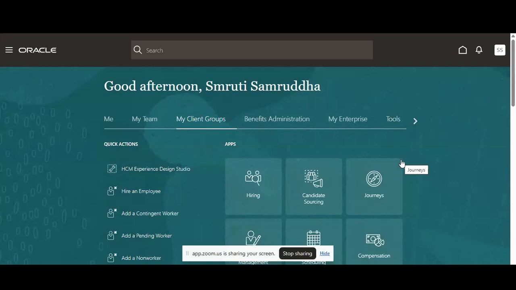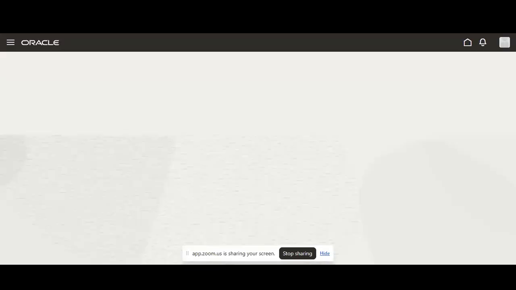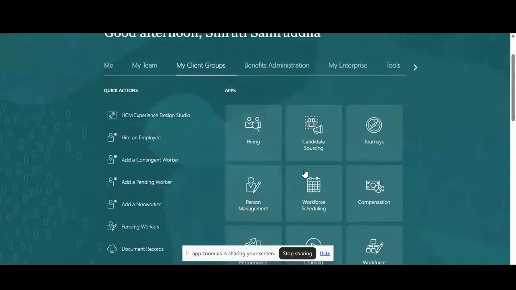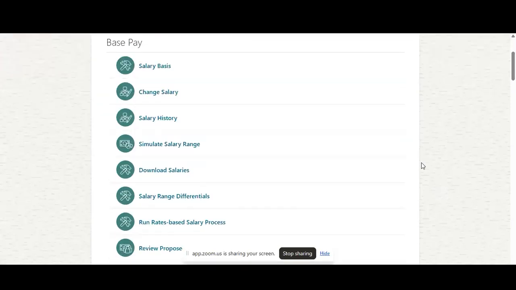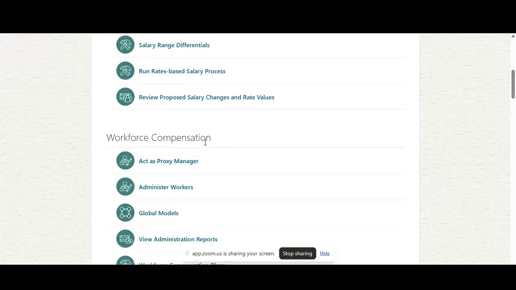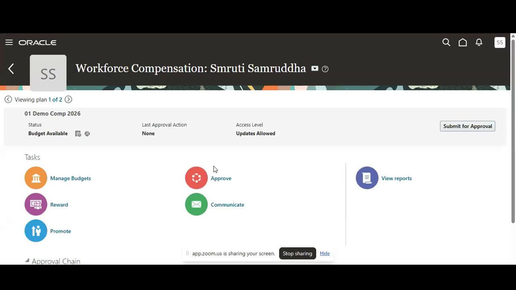To begin, we navigate to My Client Group, My Client Group compensation, workforce compensation, acting as a proxy manager. So let's start with the manage budget.